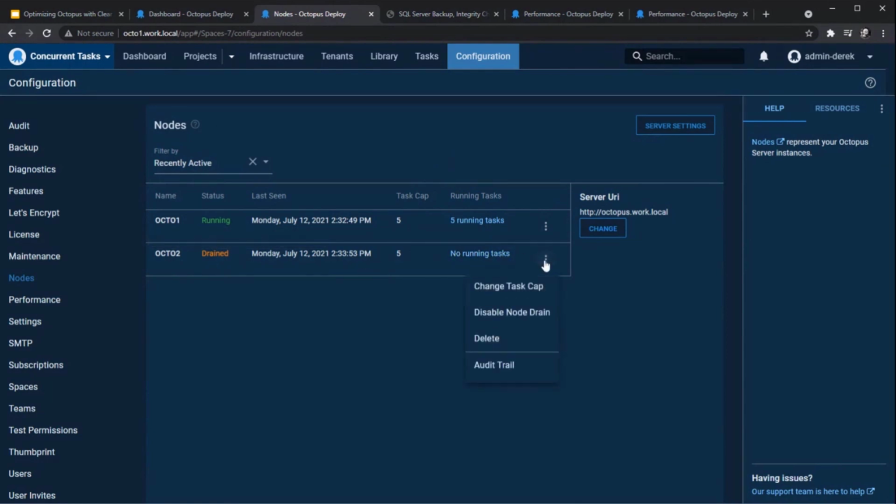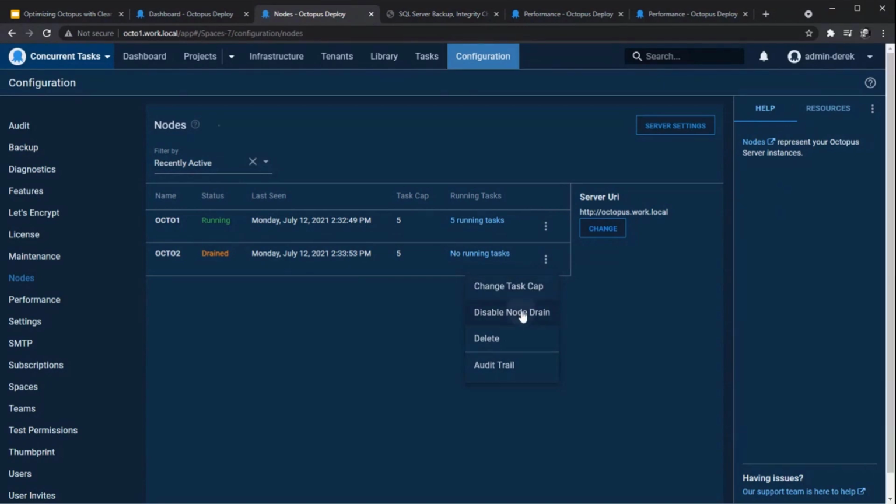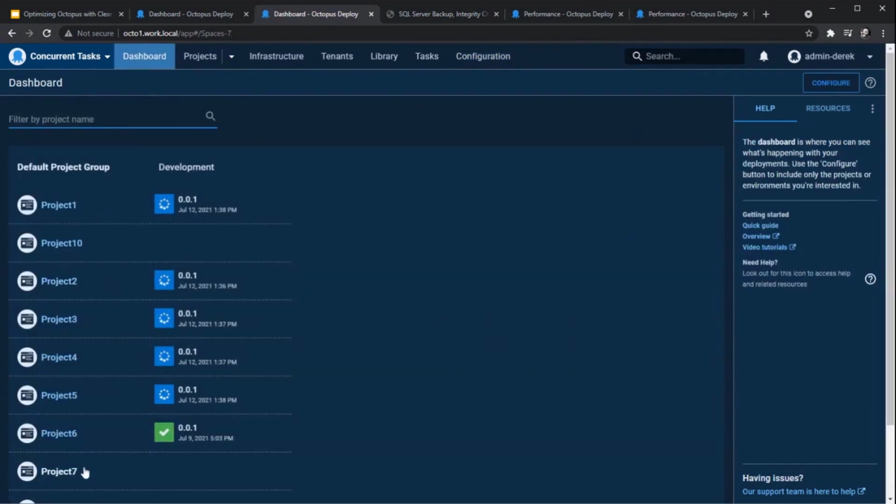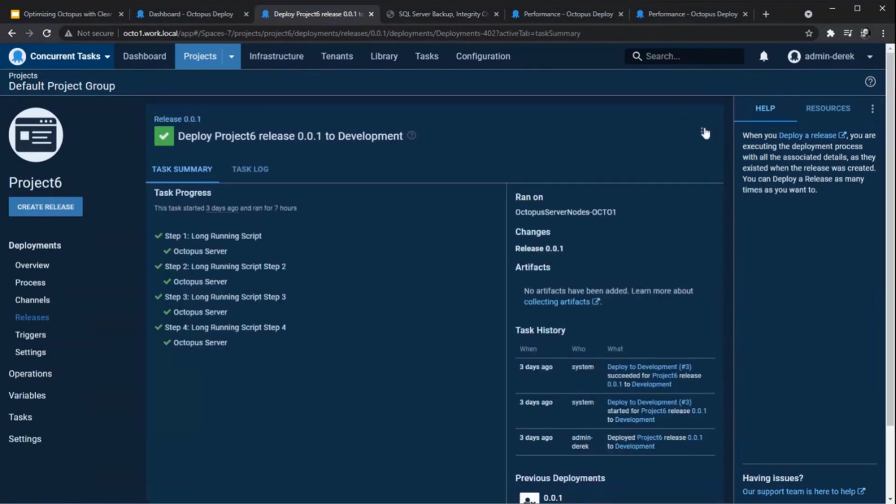What I'm going to do now is disable the node drain. This would actually work as well. 5 tasks is normally quite short. Something to factor in is you can scale horizontally, which means adding more nodes, or vertically, which means adding more resources. You may go down the route where you have a single Octopus instance, but a really big one. I generally recommend using high availability here. So you've got 5 tasks. Let's jump over. We're going to select project number 6.